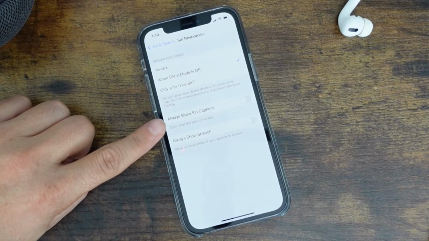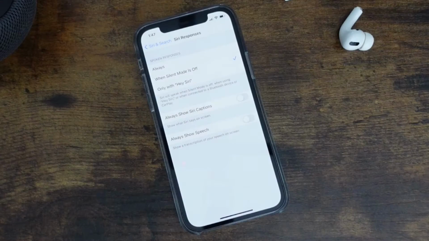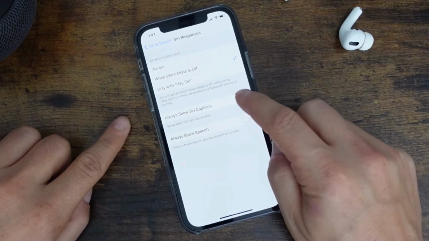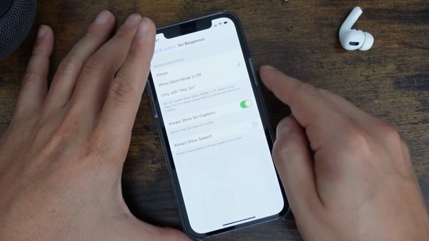You can always show Siri captions, which means whenever you speak to Siri, you'll see the captions. So I'll give you a quick example of this. We'll turn it on, and we might even be able to hear the male voice of Siri if it has been downloaded.